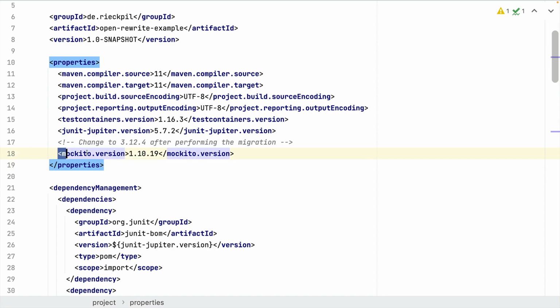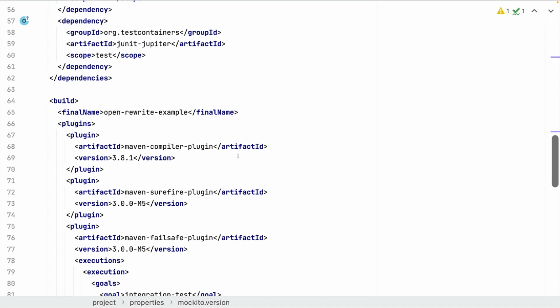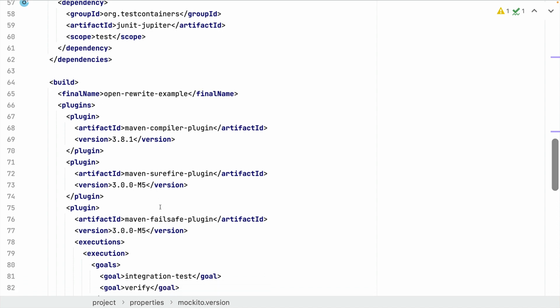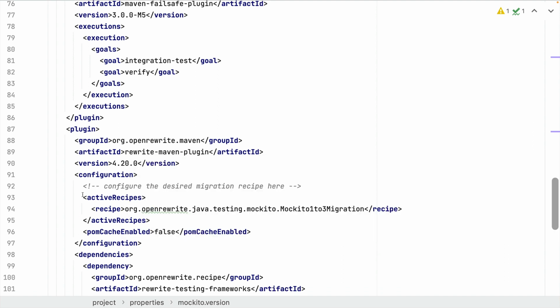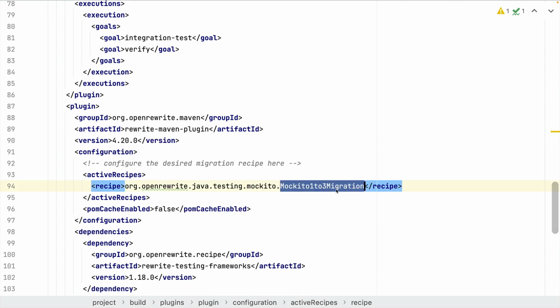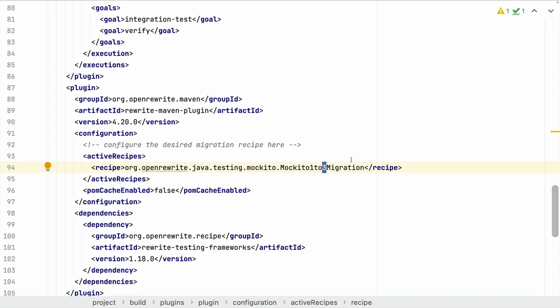So here, as mentioned, we have Mockito 1.10, and then down here inside our build section for our project, I've already added OpenRewrite's Maven plugin and activated this one recipe here. While Mockito 4 is the recent Mockito version, let's do a step-by-step migration. So first migrate from Mockito 1 to Mockito 3 and then reapply a new recipe here to then finally migrate to Mockito 4.